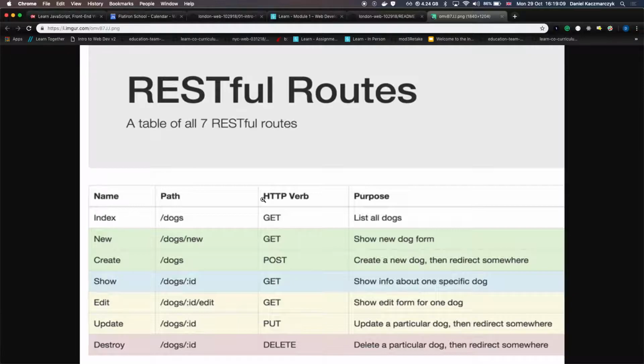Show: once something is created, you can look at it. So there's a route for it. You go to slash the plural of the resource name slash ID. Everything has an ID, so you say show dogs one, and you should see a dog.